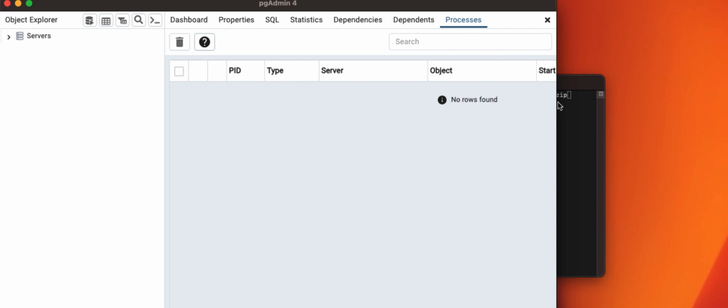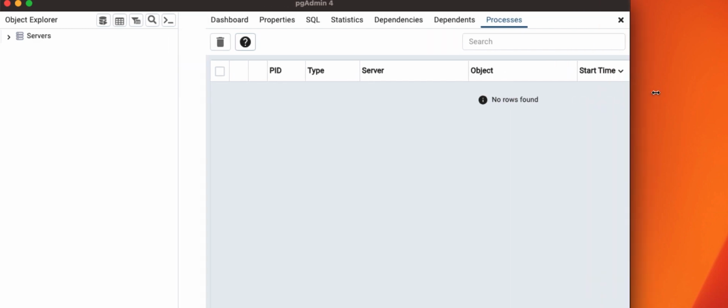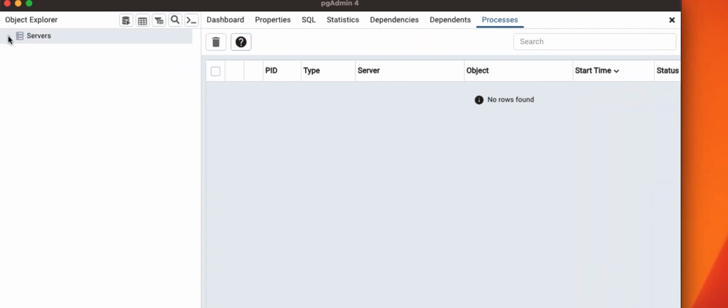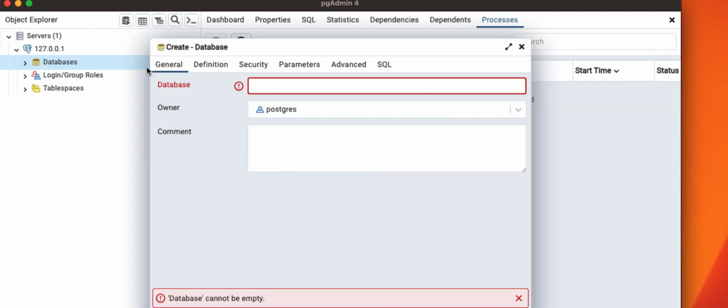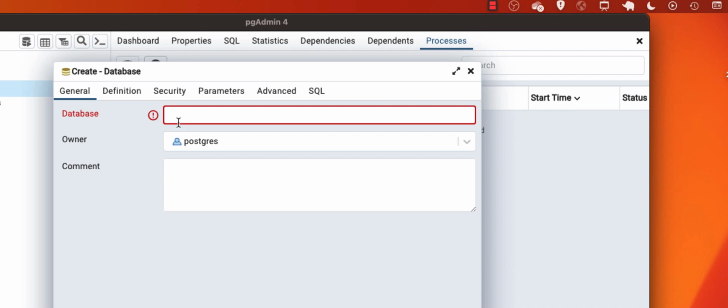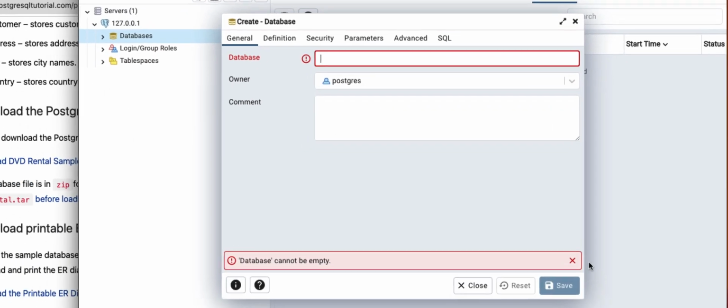So this is what pgAdmin 4 looks like. Once we are here, you're going to click on the server. Once you click on server, you would left click on the database. Then you will go to create, and then you will hit create database. Once you get here, all you have to do is give your database a name and you press save.